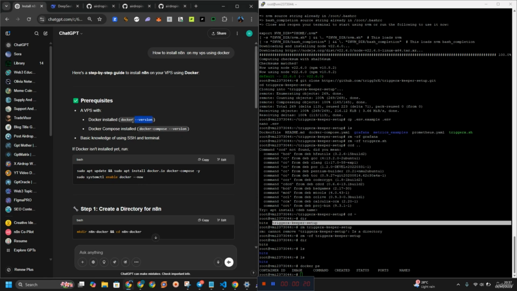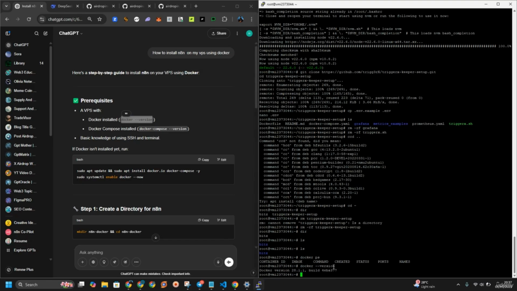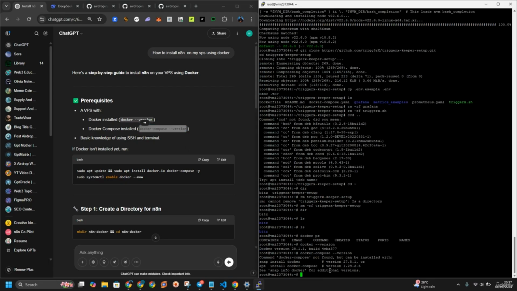But let me check the Docker version, because I'm going to use ChatGPT to follow everything up. So this is the Docker version. As you can see, this is my Docker version. This is how you can install it. Now, we have to check the Docker Compose version, the one we are going to use. It says the Docker Compose version is not found.